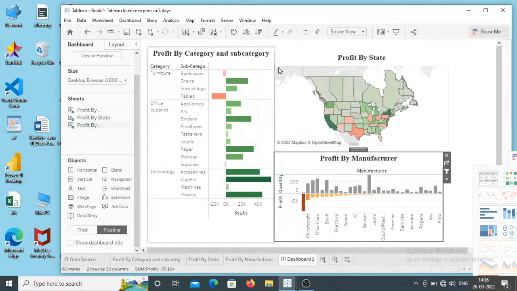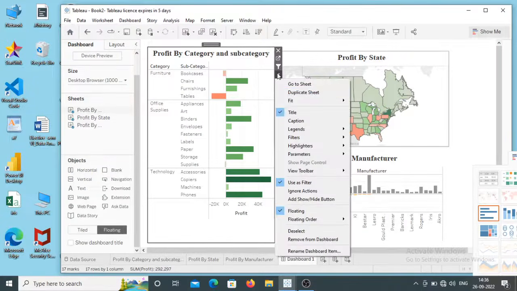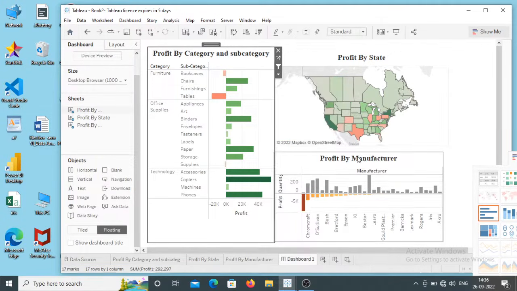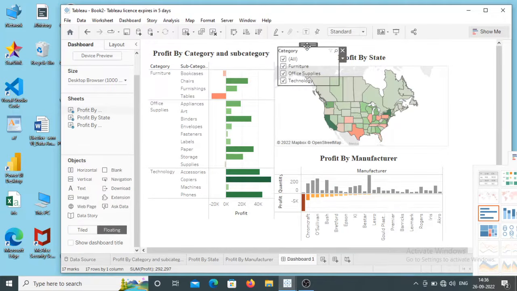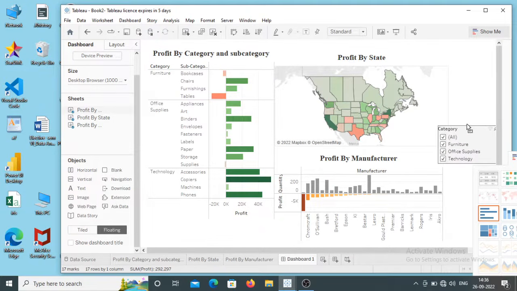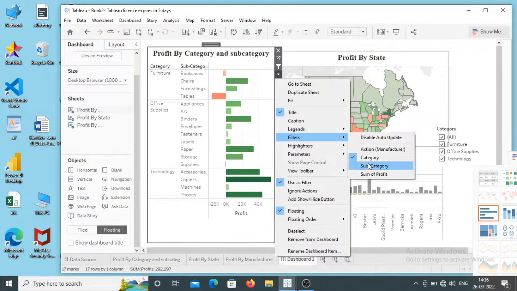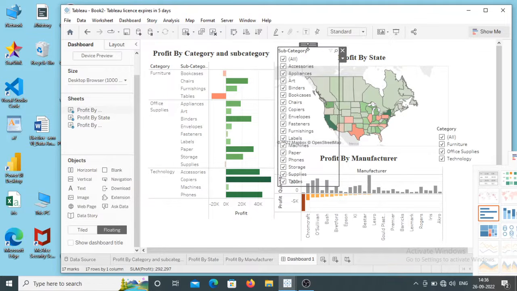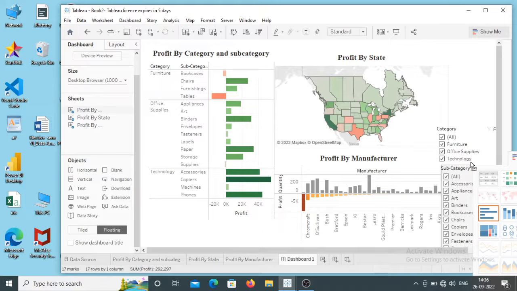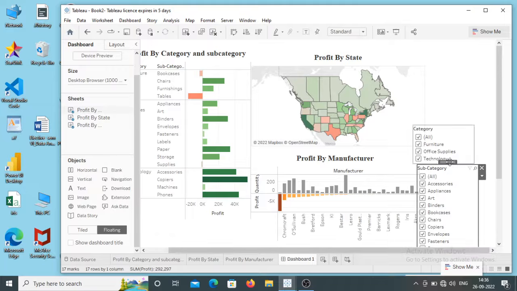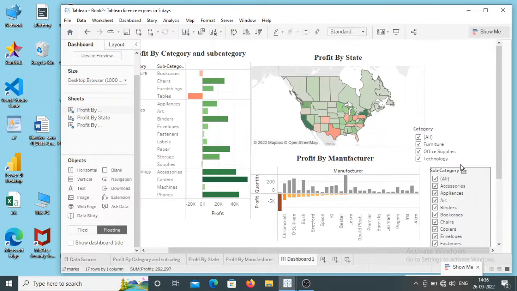Okay, now again here I want to add a filter. So I'm clicking here on filter, and I want the category filter. I'm just dragging it over here in the middle. Again, on the same I want the filter for subcategory as well. I'm dragging that subcategory and pasting it over here. Okay, so I'm adjusting my window. Now you can see that the subcategory filter is there and the category filter is there.